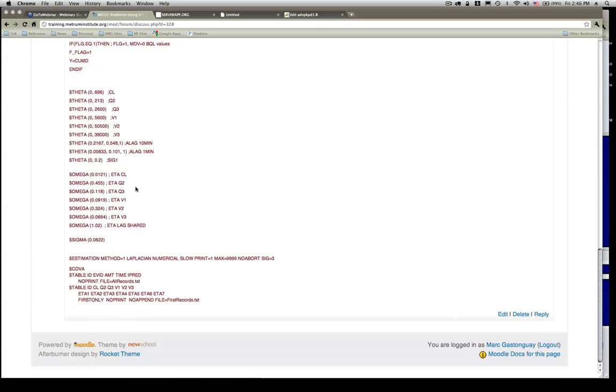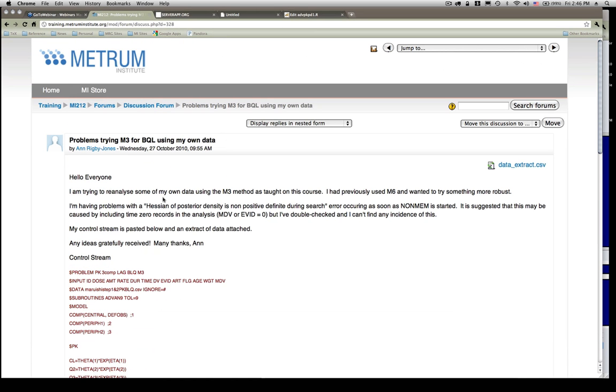Is this the same question as before? Let's see. Trying to use some of my own data using M3 as taught in the course. I previously used M6. I want to try something more robust. I'm having problems with a Hessian of posterior density that's non-positive definite during the search. As soon as NONMEM started, it suggested this might be caused by including time records that are 0. That's right, but I can't find any incidents of this. My control stream is pasted below.